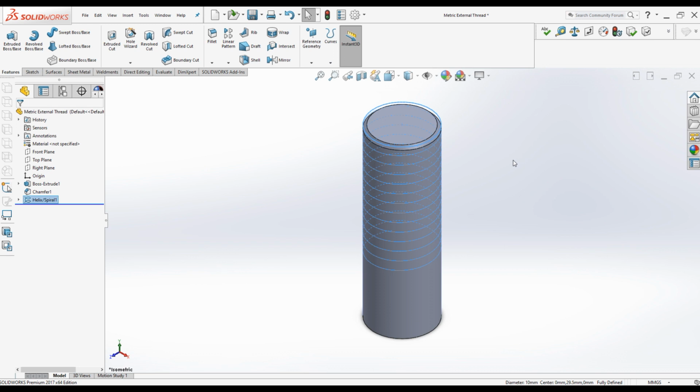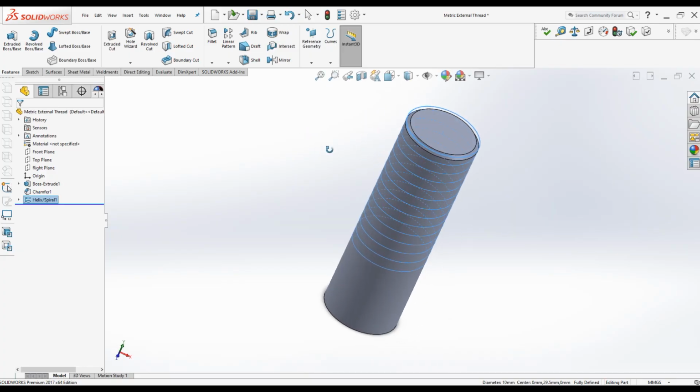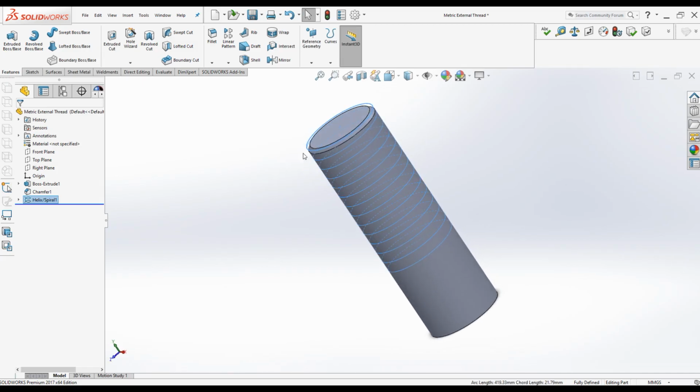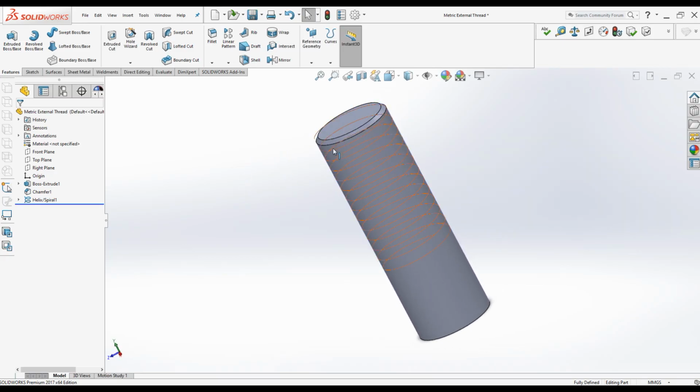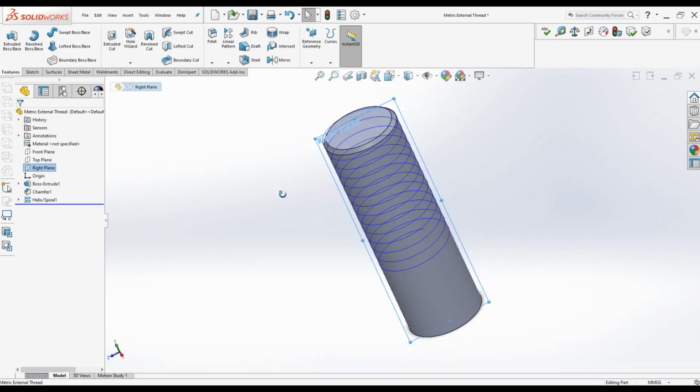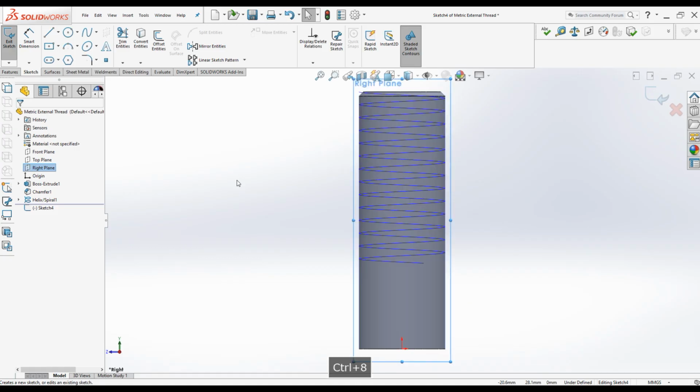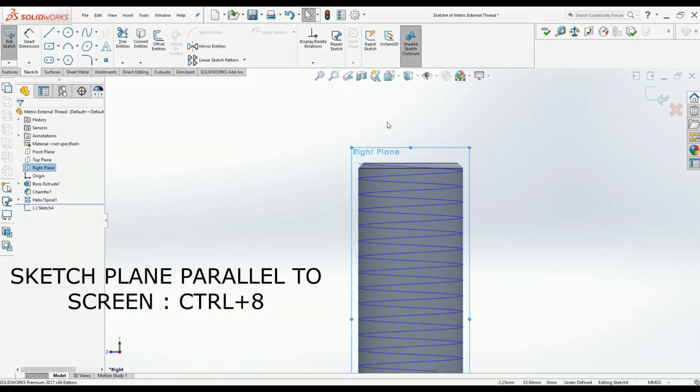Now let's create the thread profile. In order to create the thread profile, you have to select the sketch plane. Based on the start angle, first I will hide the sketch of the profile. It is already hidden. So this is the starting point. Let's select the plane through that point, which is the right plane. You can see when I select the right plane, it passes through the starting point of the spiral. So click on the right plane, and from the pop-up command, select New Sketch. Press Ctrl 8 to make the sketch plane parallel to the computer screen.